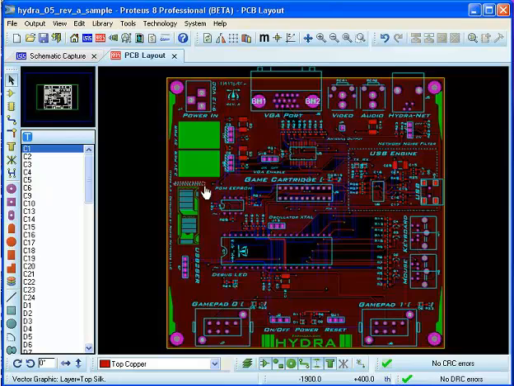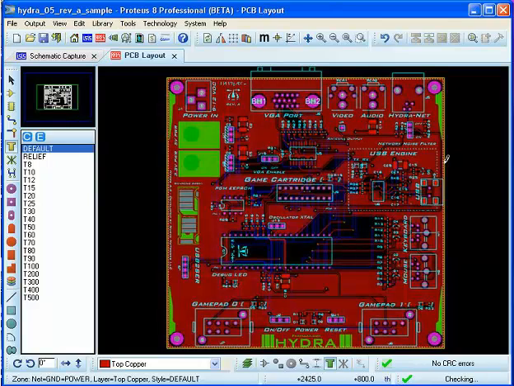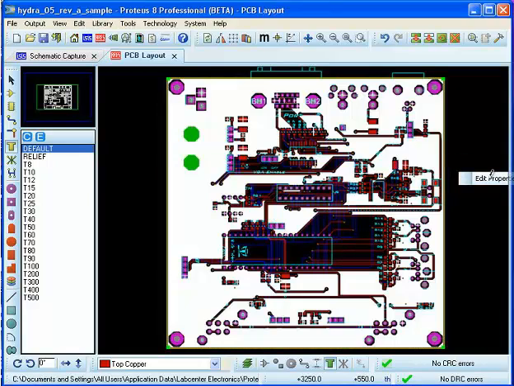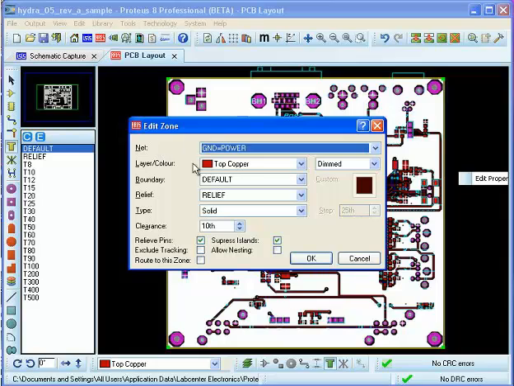We can edit the properties of a power plane by first selecting the zone icon and then right-clicking on the edge of the power plane. This will bring up the Edit Zone dialog box. This allows us to configure everything from the connection type, to the clearances, to the thermal relief thickness.